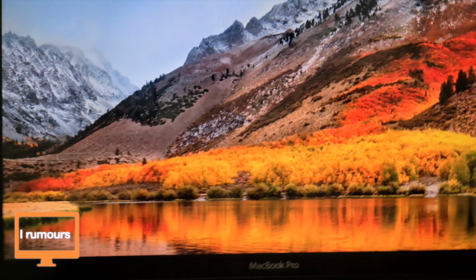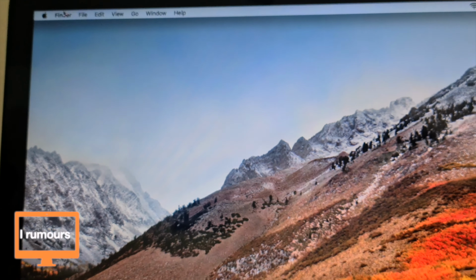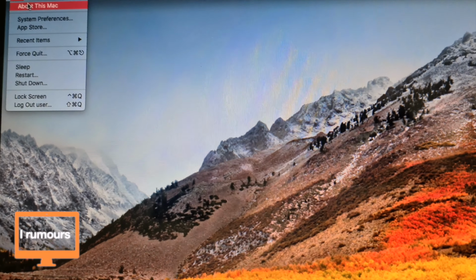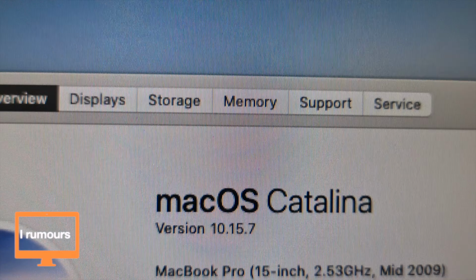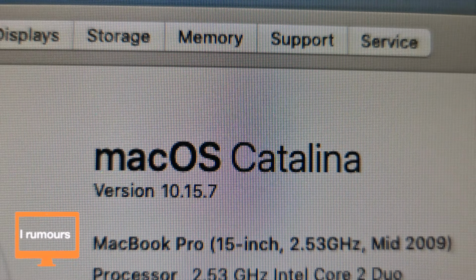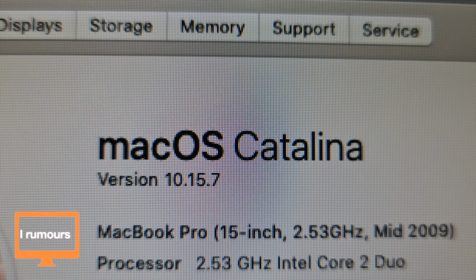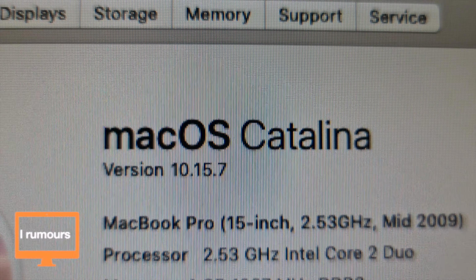So this trackpad is actually a multi-touch trackpad, just like the new ones, and it has finger gestures for easy movements. Now, when this MacBook was shipped back in 2009, it actually came with the Mac OS X operating system, but now it's running on macOS Catalina. Let me just show you guys here. It's running macOS Catalina, version 10.15.7, and this is the 15-inch model, as I said, and the processor is Intel Core 2 Duo with 4 GB of RAM.